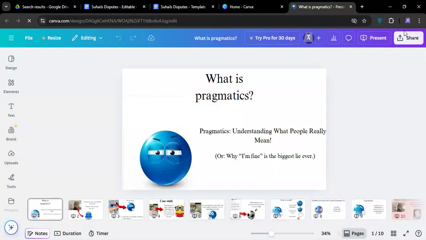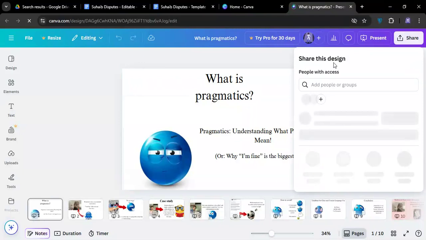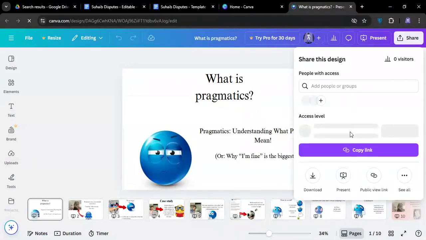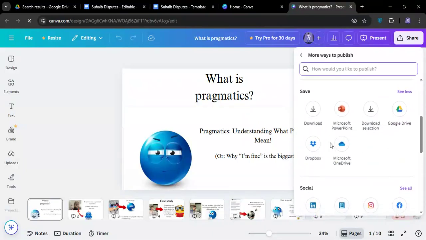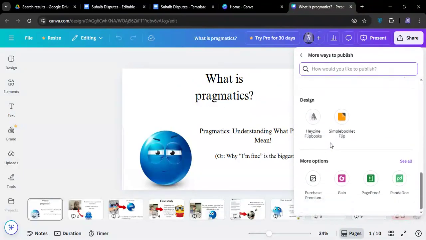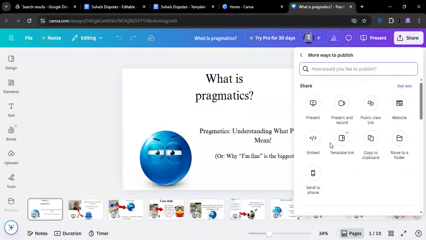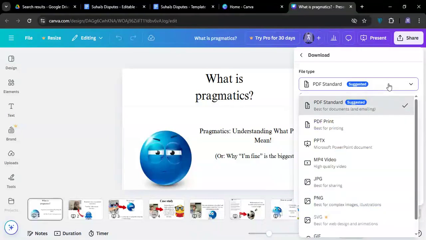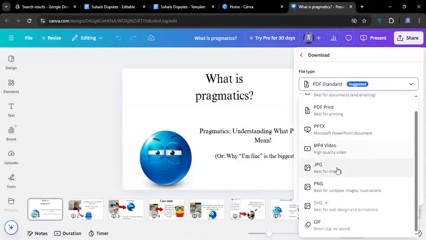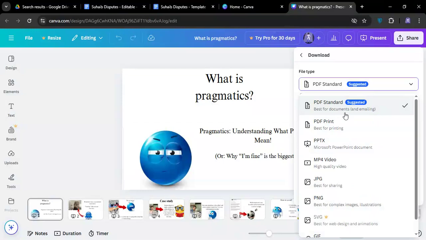Now you have to click on share, and as you see, there will be a list of things here, but all you need to do is click on download. Now, when you click on download, there will be a few options. For example, PDF print, JPG, PNG, GIF. All you have to do is choose the PDF standard or PDF print.